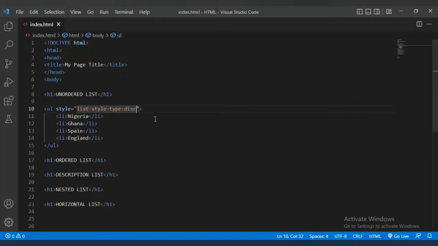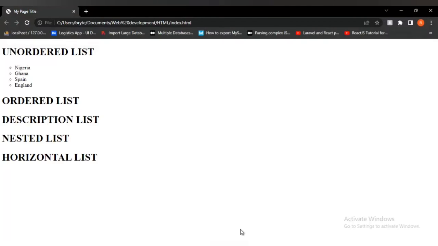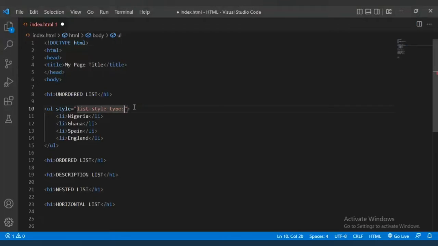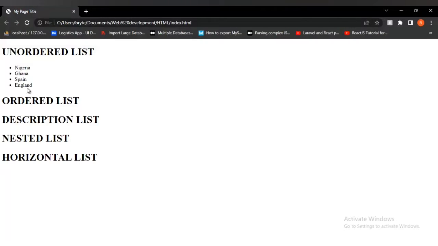So another one is the circle. Save again, come and reload. Control arrow for the reload, or you can come and tap on it. As you can see, it changes to the circle. Another list type is square. See now.